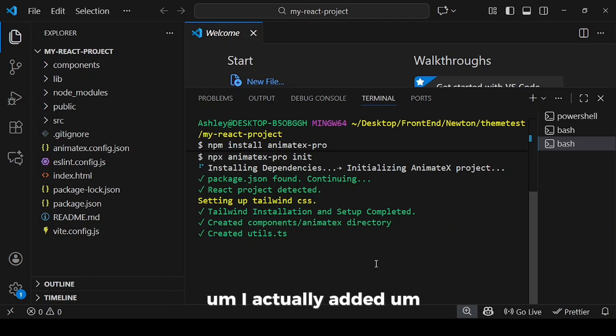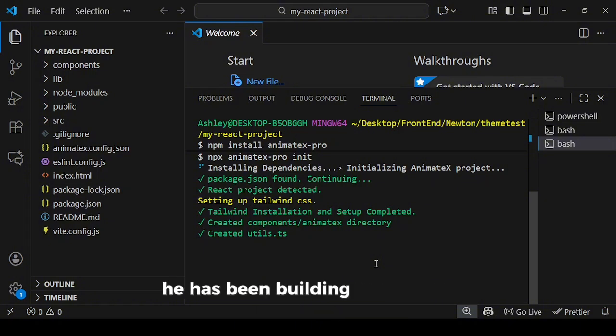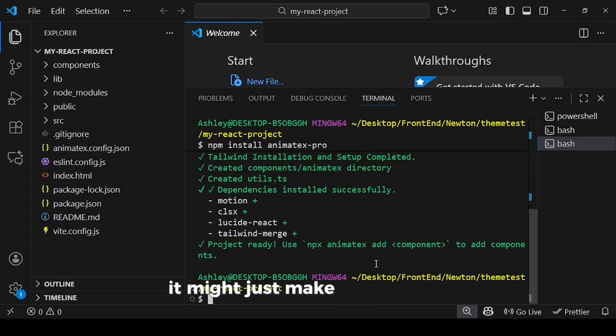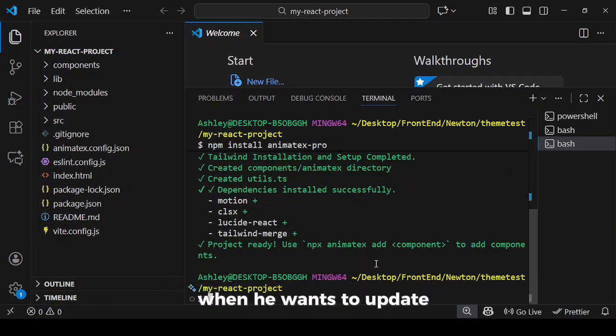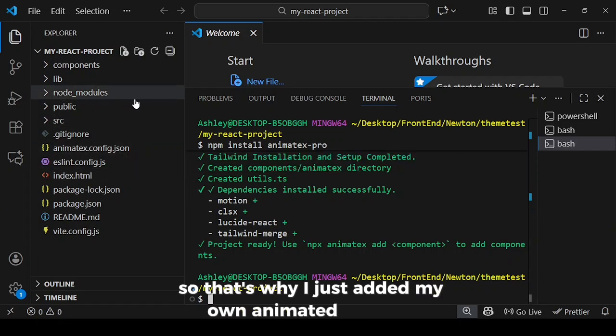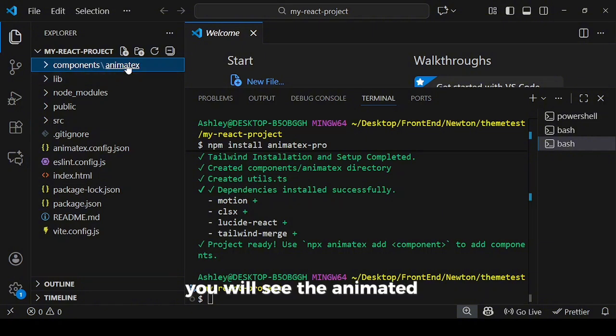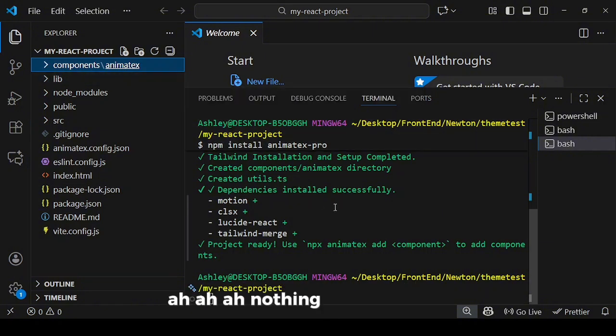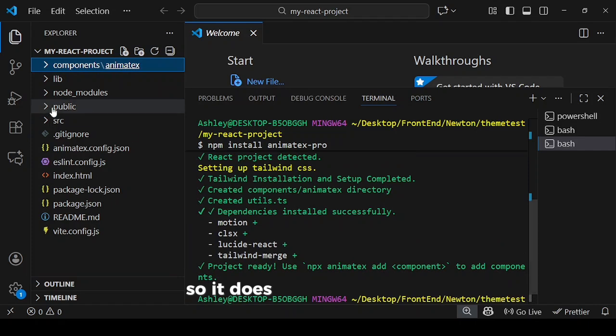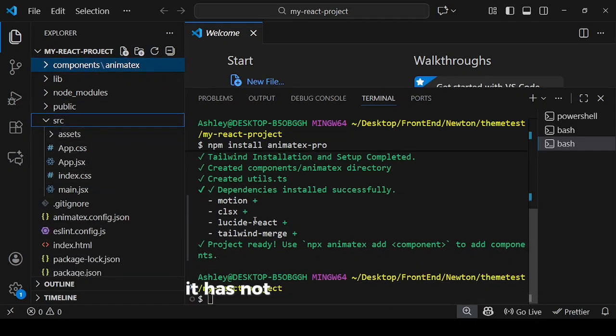I added a separate CSS file because I was thinking that he has been building his portfolio for long, so he has some styles already in his index.css. If I update the index.css, it might make things tricky for him if in the future he wants to update. So that's why I added my own animatex.css file. If you come inside the components, first you'll see the animatex folder. Nothing yet, he has not done all those things.